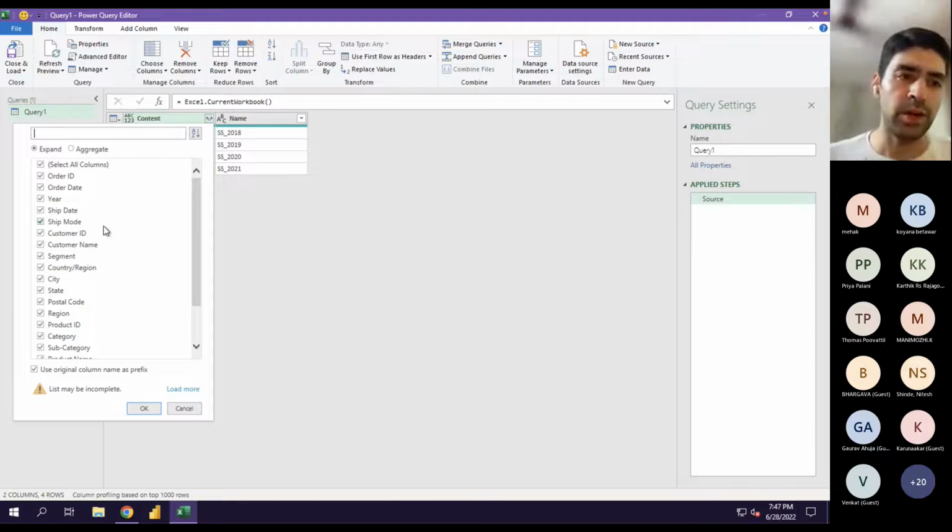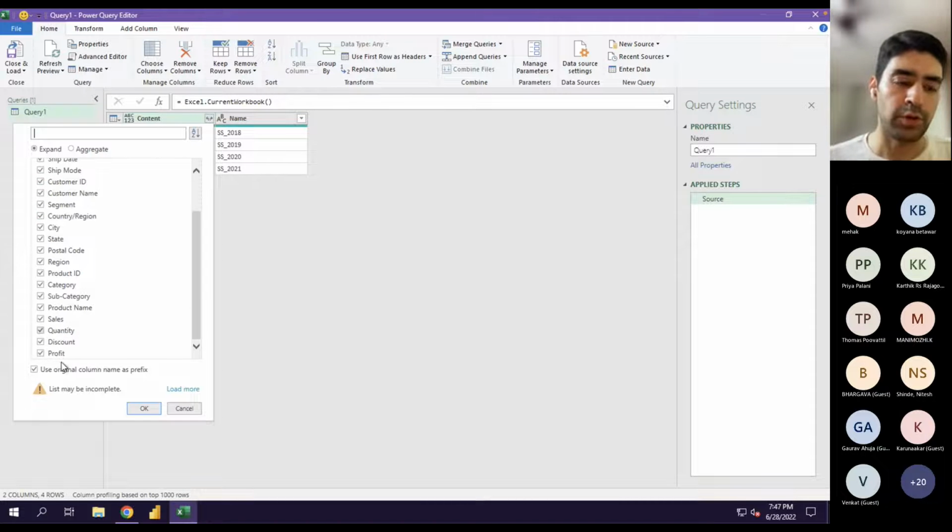So when you click on that, you will get all the different columns that we just saw in this Excel workbook. All the columns are here, from order ID all the way to profit. All of them are here. And you have this option called use original column name as prefix. Just untick that. Just do yourself a favor. Don't select it if you don't want headaches later. So just make sure it's unselected.